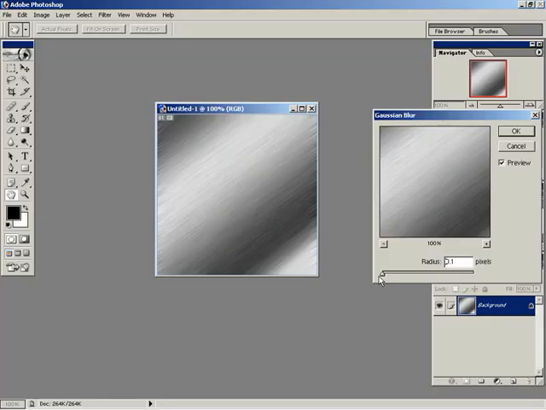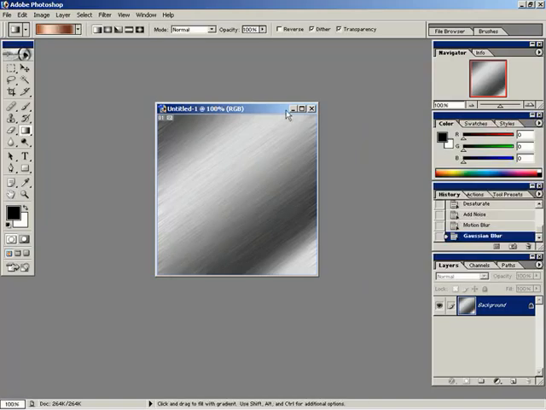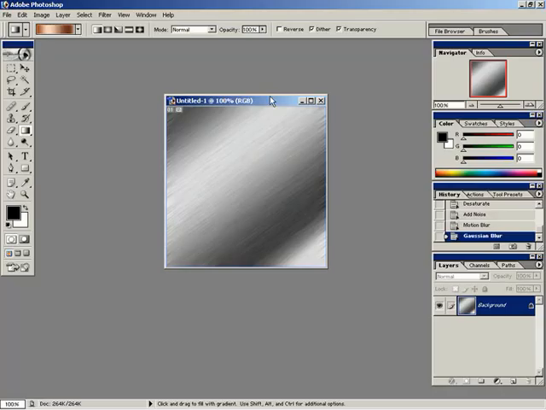And we can see that there's a little bit more detail, so we can pull a little bit of that detail out by going with about 0.5 as our radius. So I'll go ahead and click OK. And so that smoothed it out just a little bit. Very subtle effect, but sometimes the subtle effects can really help make a texture, make an image.